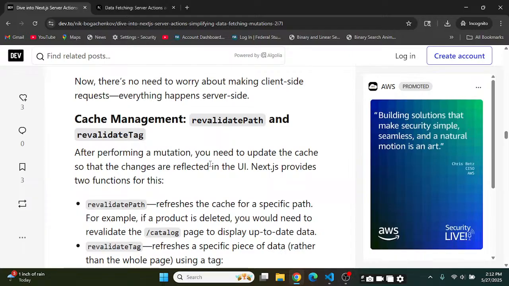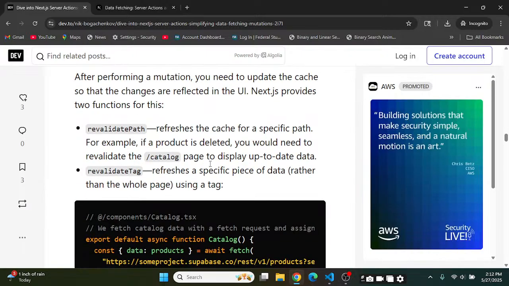So, cache management: revalidatePath and revalidateTag. After performing a mutation, you need to update the cache so that the changes are reflected in the UI. Next.js provides two functions to do this.